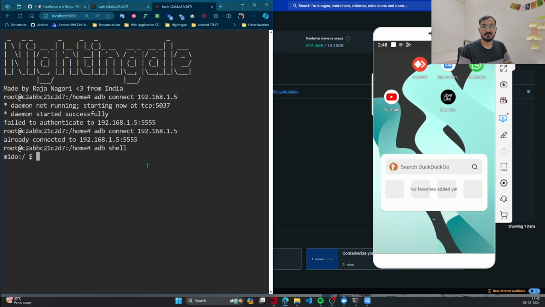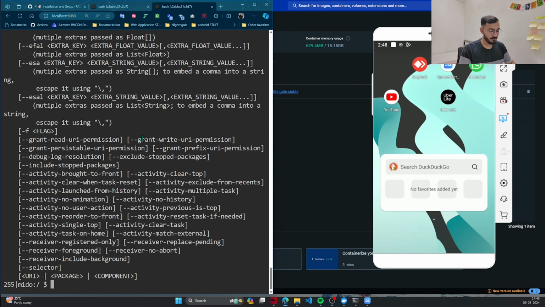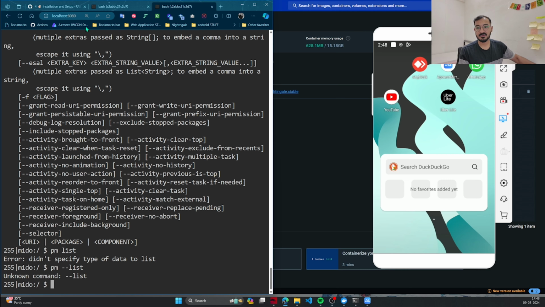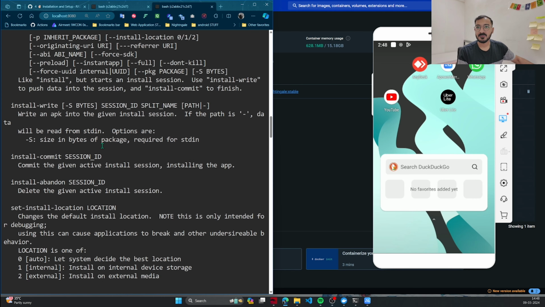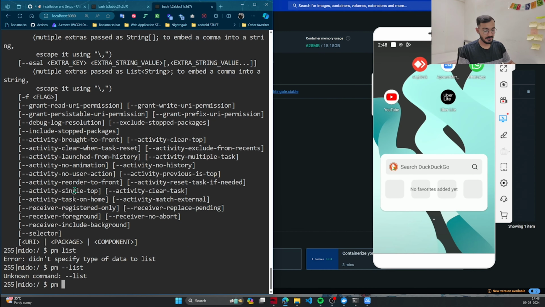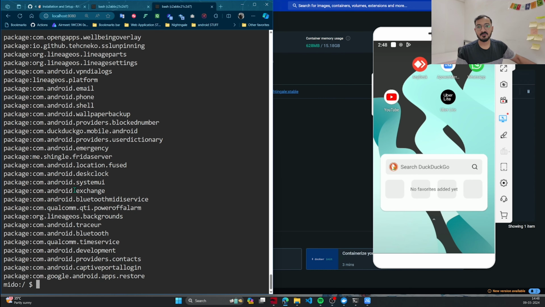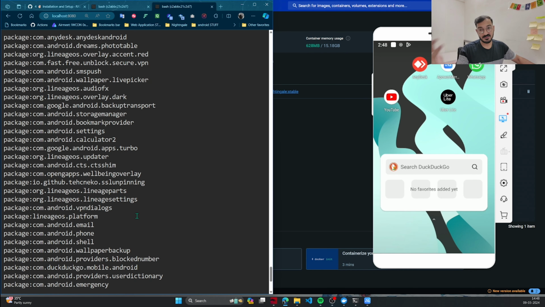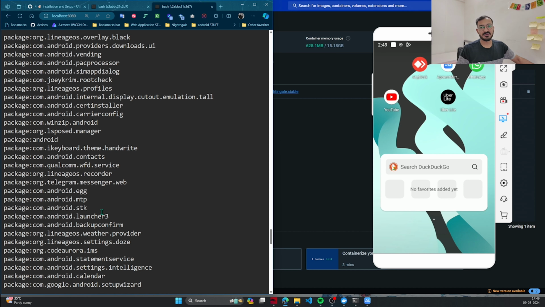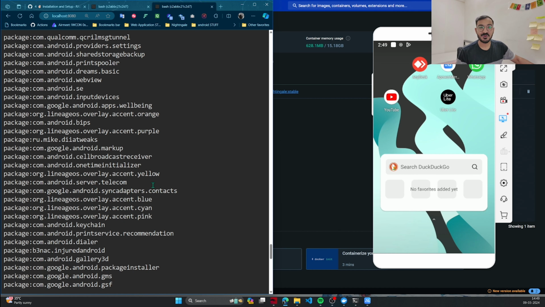Now run adb shell and you will be able to list down all the things that you used to do while running, let's say, the pm command, that package. I believe pm list is the command. No, pm... Okay, I think I forgot. If you go up a little bit. Okay, yeah, list packages. So pm list packages, and it will bring you the complete list of the applications which are installed inside this particular Android device. So this is how you do mobile pen testing with this open source tool, Nightingale.